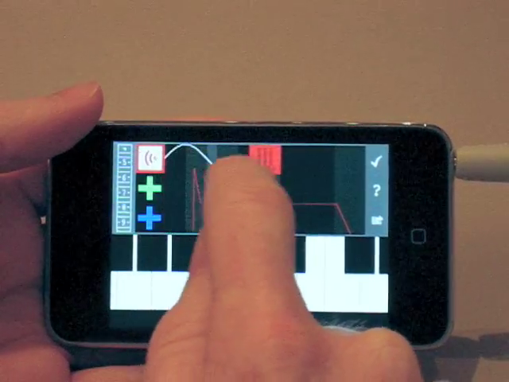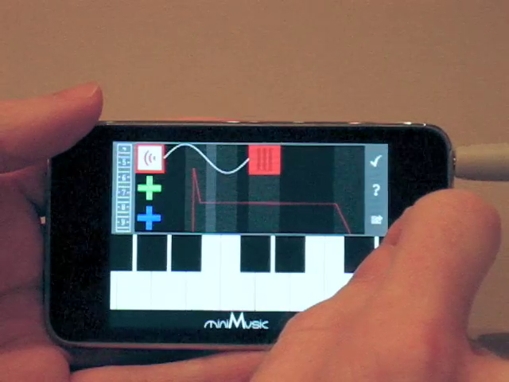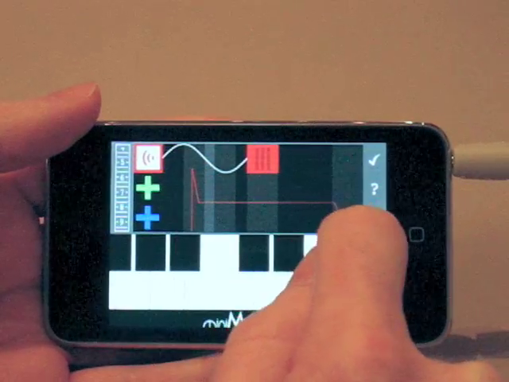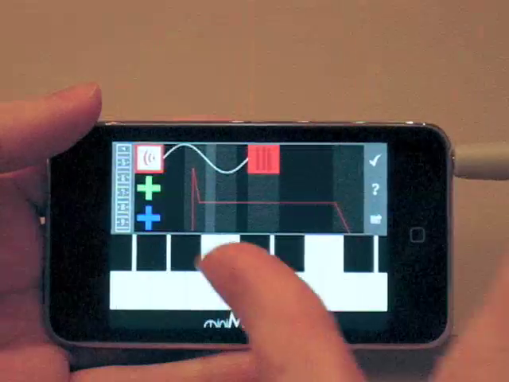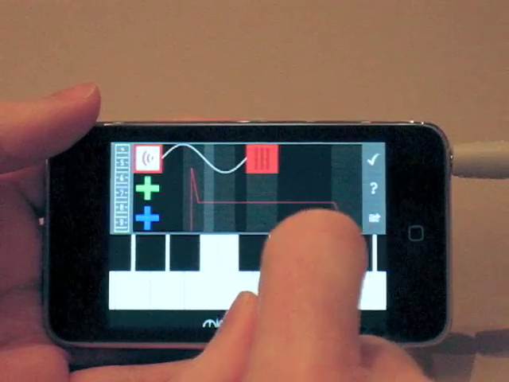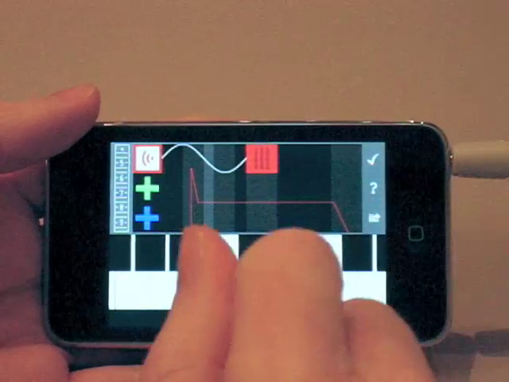Every node can have a frequency associated with it. That's like the pitch. And it can also have an envelope associated with it. The envelope shapes the sound over time to determine how quickly the note attacks when you first play it, and how quickly it fades away when you release the note.